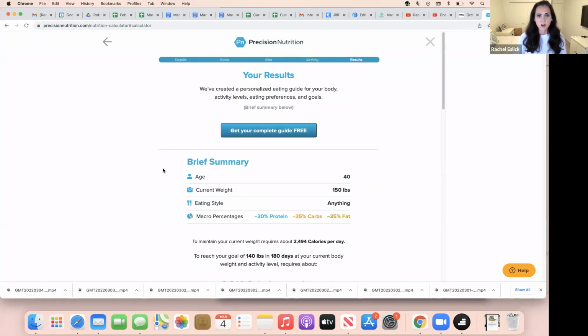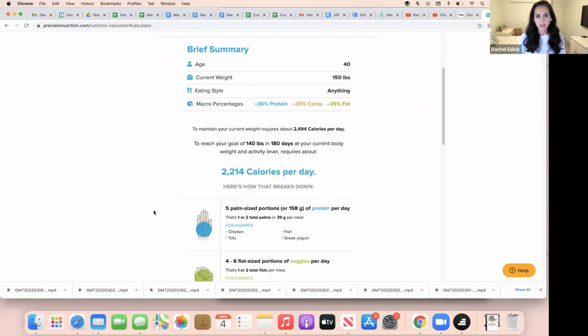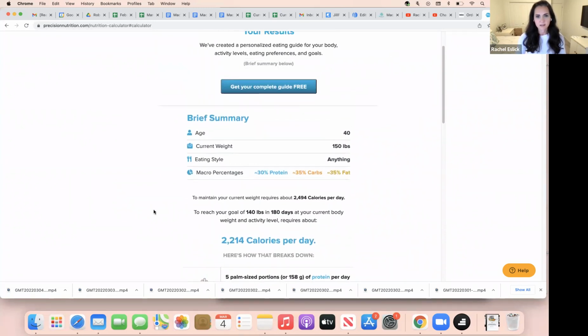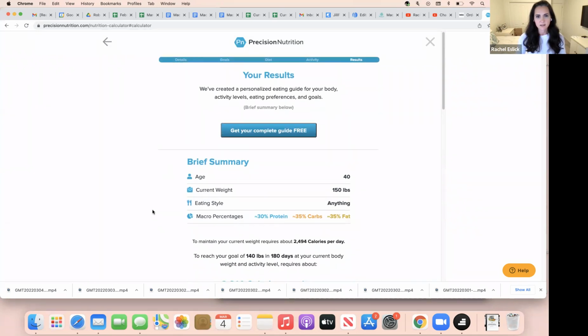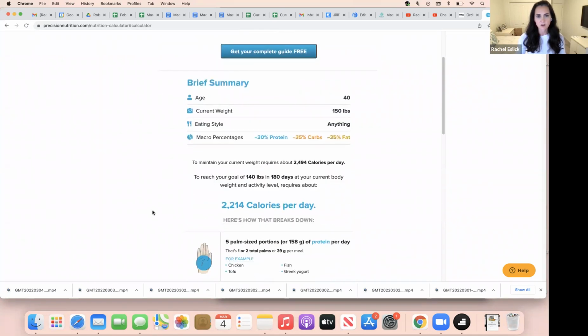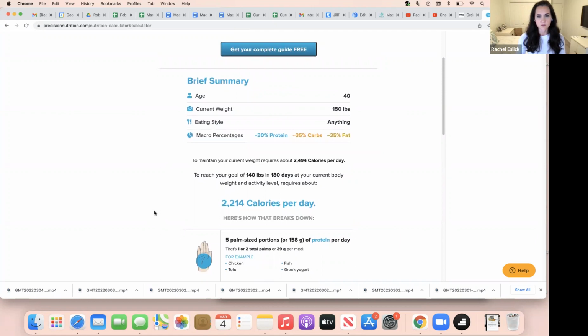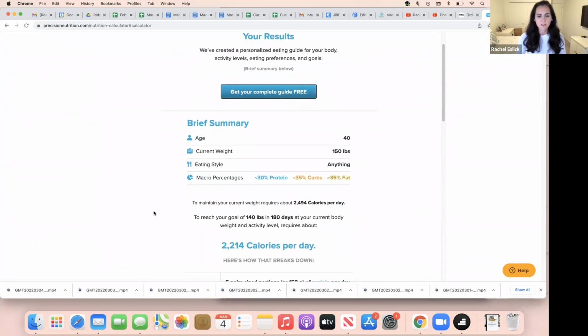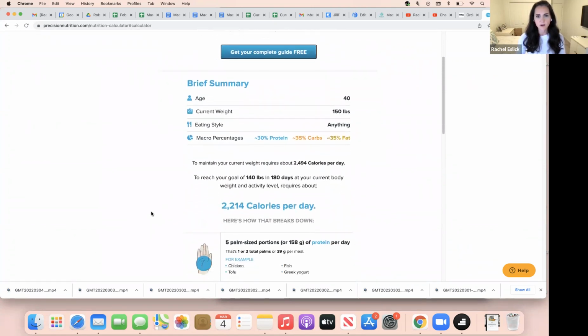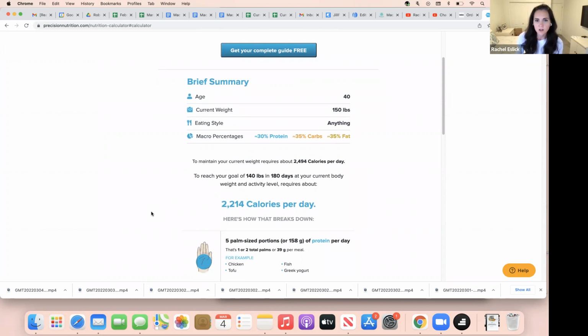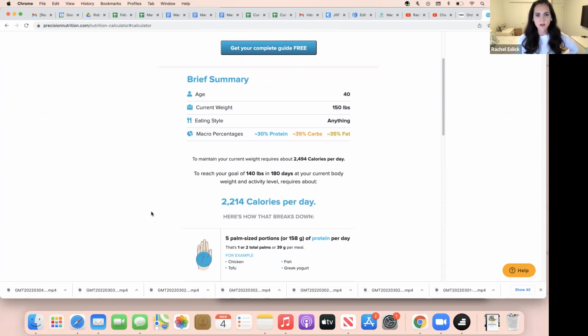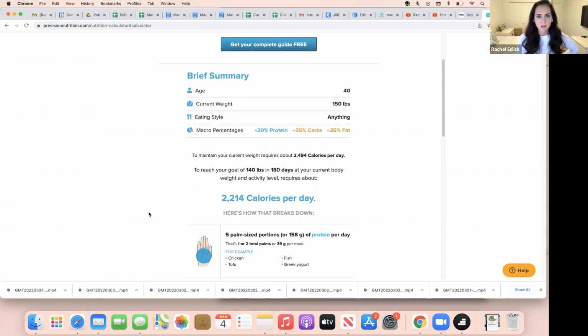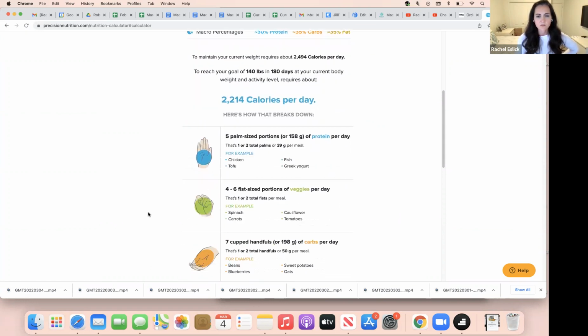And we have the option of just looking at our overall results. So it gives us some numbers right here. To maintain your current weight requires about 2,400 calories per day. To reach your goal of 140 pounds in 180 days, we would be shooting for 2214.